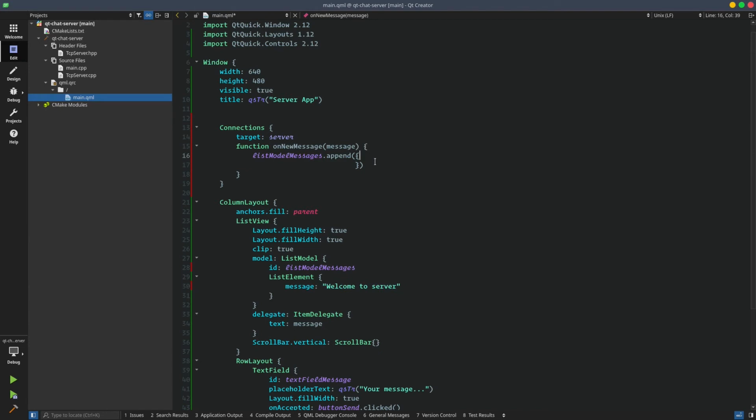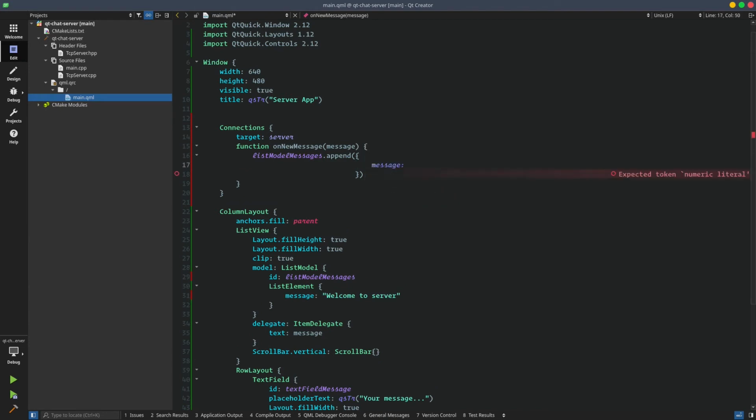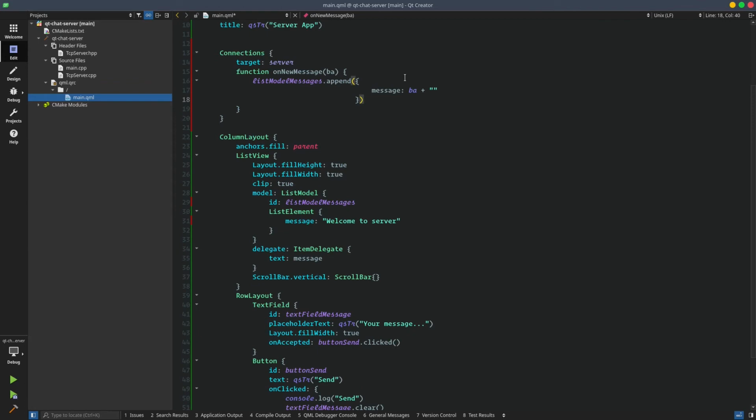So we can pass a message here, which is our message, but you can see both of these are messages. Let's change it to BA, that means byte array, and now our byte array will be passed here, but here we need a string. We can't use byte array here. We can simply convert this byte array to a string by appending an empty string value here. Now if our clients are connected here, we can see their messages here.